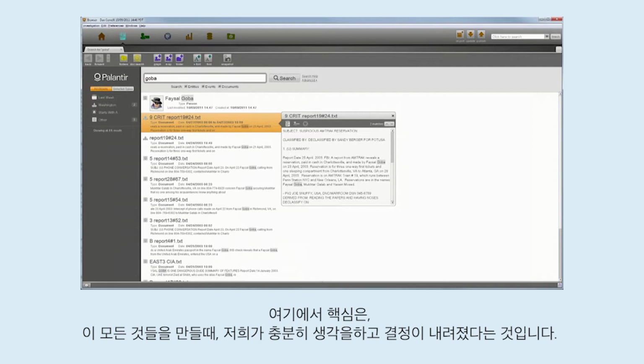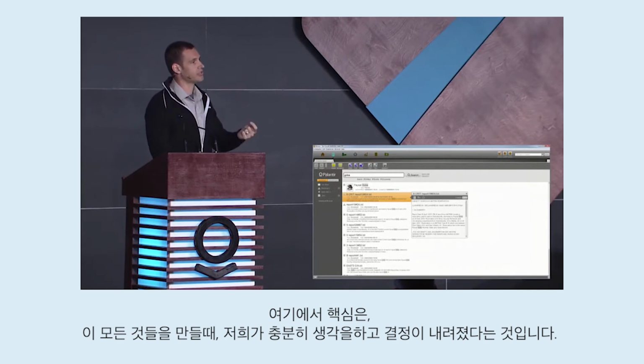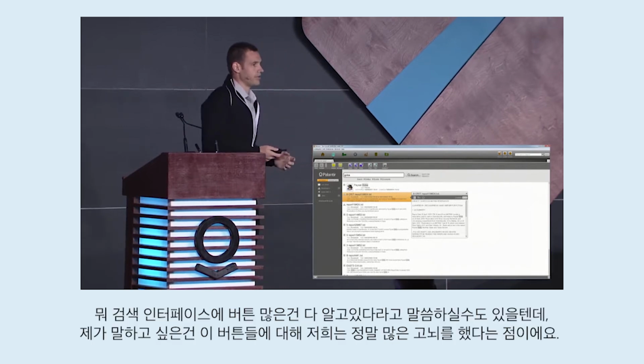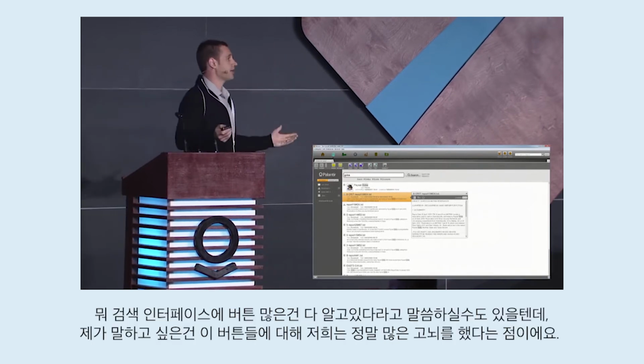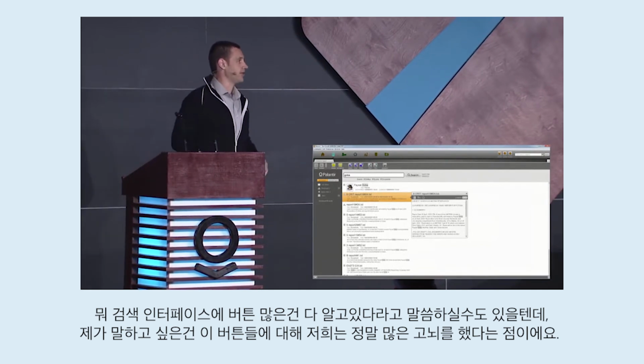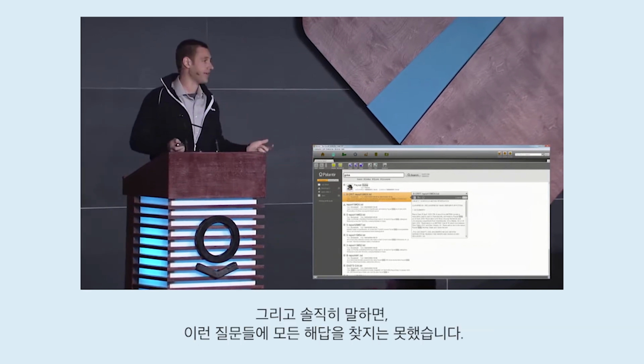And the real point there, though, is that every piece of this has been thought through and a decision was made, right? Like the 3 little buttons underneath the search field. You can sort of just think, well, I've seen a lot of search interfaces that have buttons all over them. What's the big deal? Well, I can tell you that we fought a lot about those buttons, right? Should you have to click the link to get to those buttons, or should they be out there? Should they be on the left side, or should they be there? And, honestly, we haven't answered all these questions.